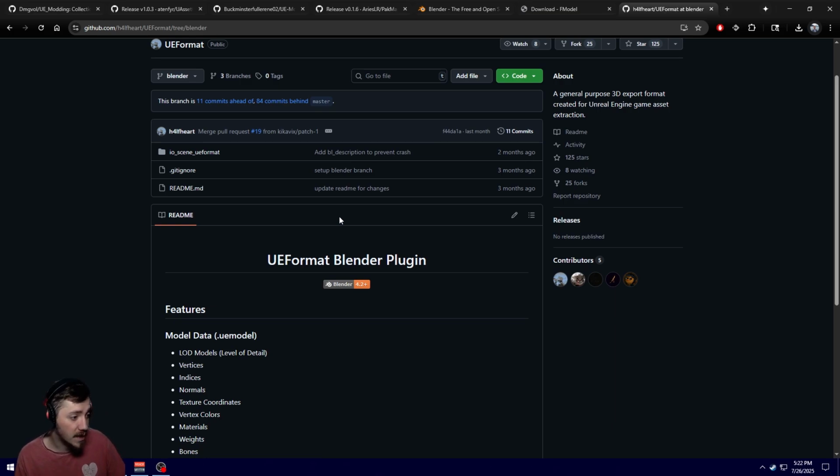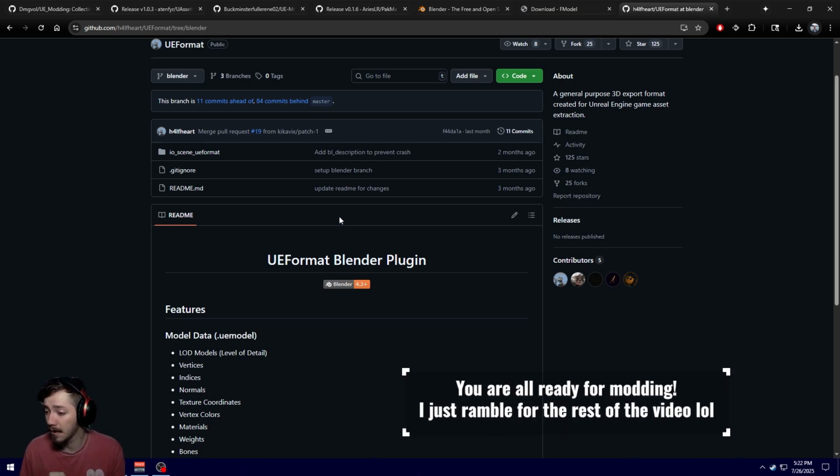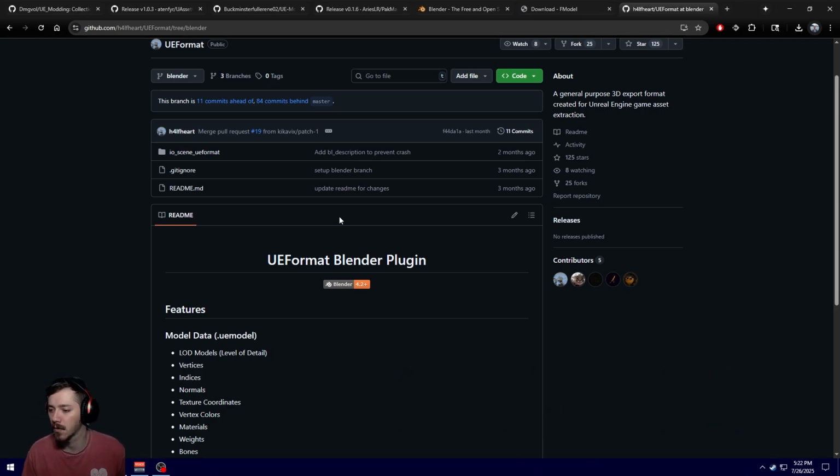So, next part, I am going to be getting into how to browse through the assets, how to edit values, and then the third part would be texture editing. And then if I have time and there's an interest for it, I might make a video about how to swap models around. So, stay tuned.